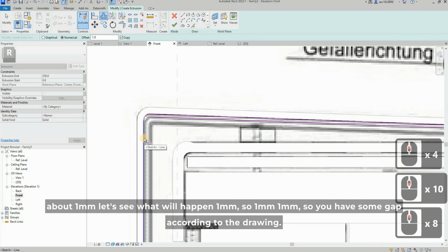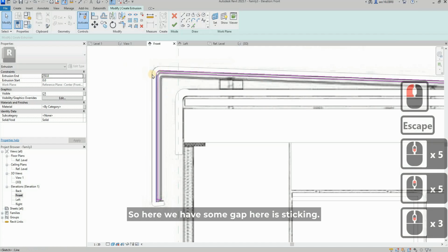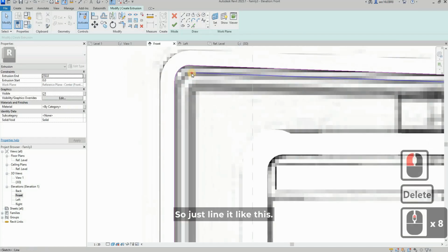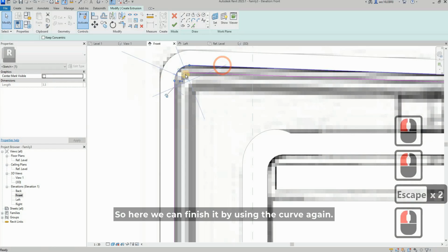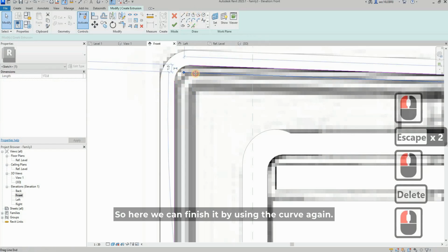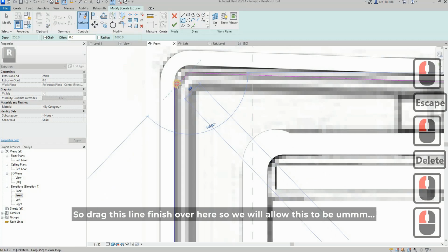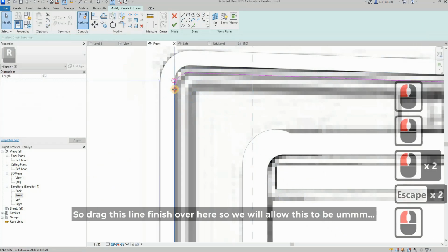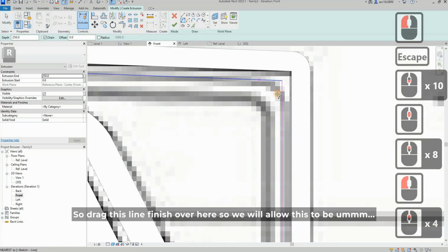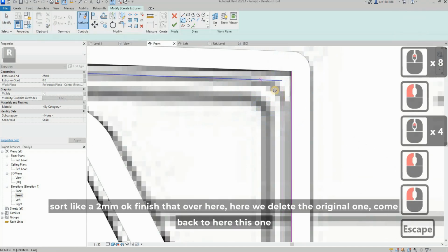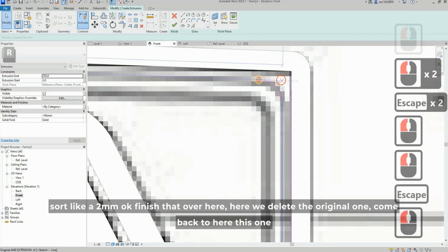1 mm. So you have some gap according to the drawing, yeah. So here will have some gap. Here is sticking, so just let it like this. So delete this one. So here we can finish it by using the curve again. So drag this line, finish over here. So we'll allow this to be sort of like 2 mm. Okay, finish that over here.